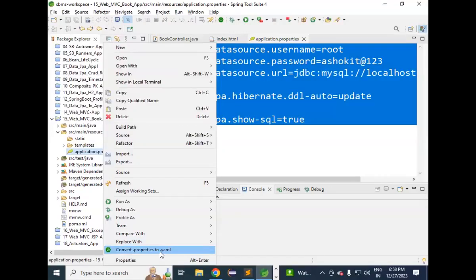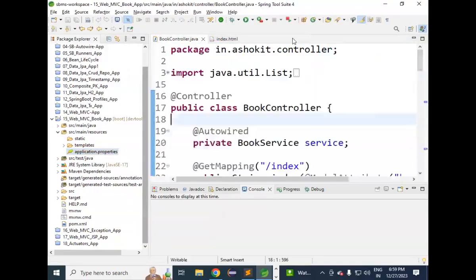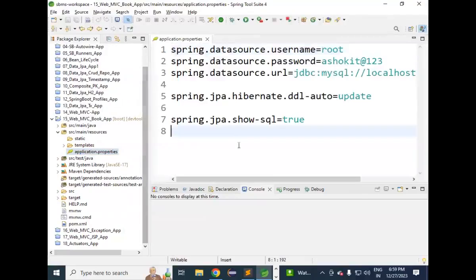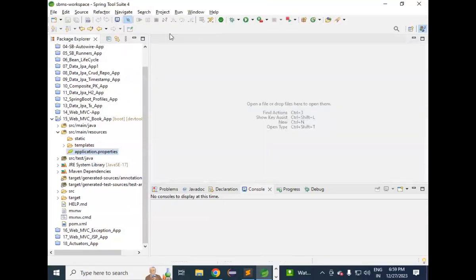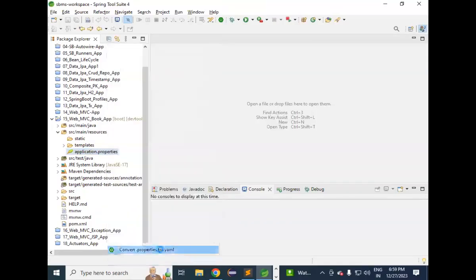If you go for Eclipse or IntelliJ, this option will not be available. Only in the Toolsuite IDE, we have this option. I have the file already in the properties. Now I want to convert into YML. Okay. So go to your project, right click on the properties file. This is my properties file, guys. My properties are available in this format, key value format. Close this file. Right click, convert properties to YML.